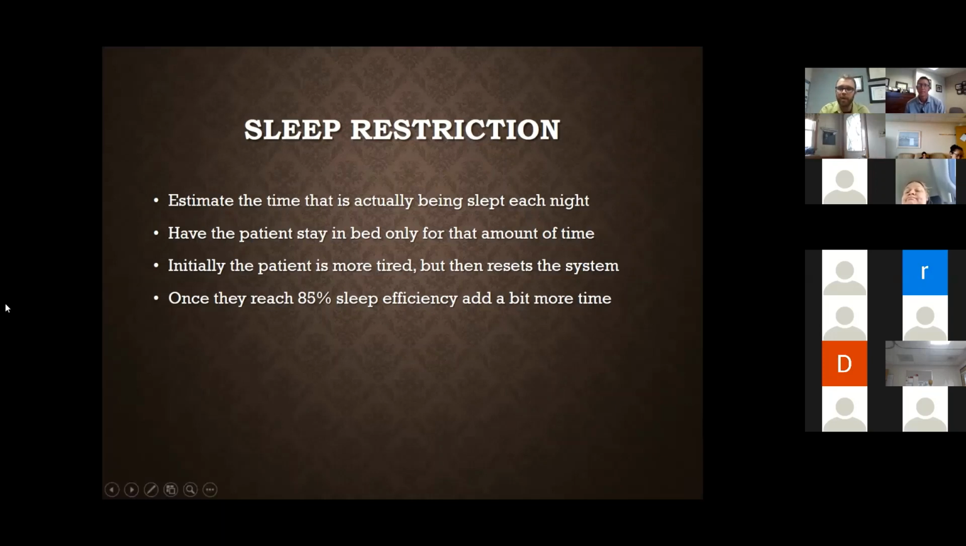But you have the patient estimate how much time they sleep per night. So if the patient says, I sleep 5 hours a night, that is the amount of time you would allow them to even be in bed. So they go to bed at 10 and they would rise at 3 a.m. It sounds ludicrous, and your patients are going to tell you that, very much so.